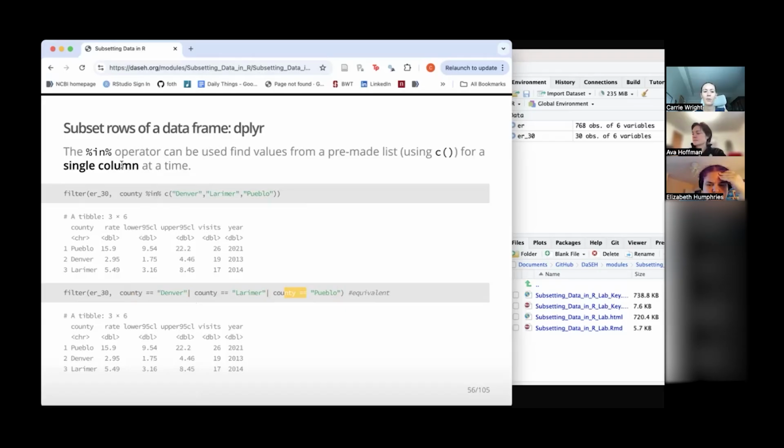So I have this really cool in operator that I can use. It's a %, the word in, and percent. And I can use that to check across a list. So it'll say for the ER30 data, filter for rows where county is in this list of possible values. And that will give me the equivalent results. So now I can see that only the counties that I requested are filtered out. I only kept those rows.